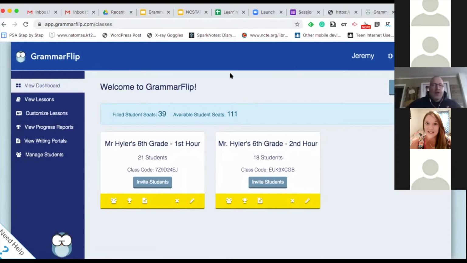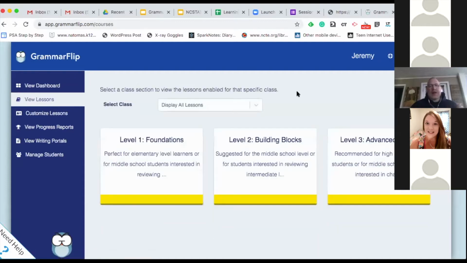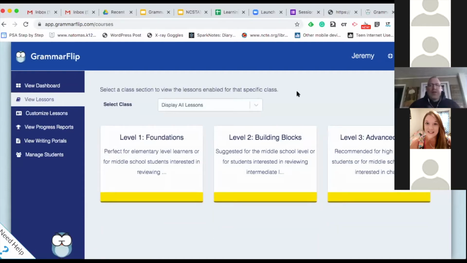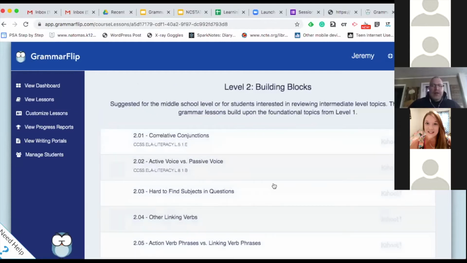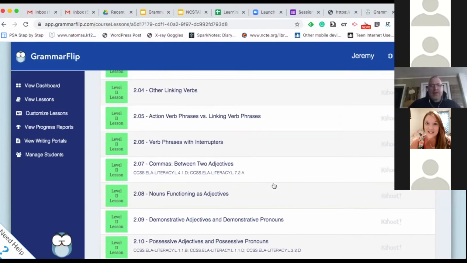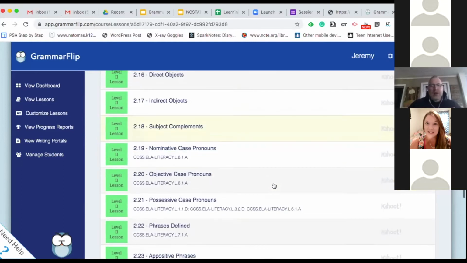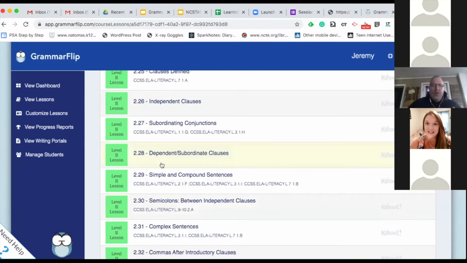But what Grammar Flip is, you can create your own classes. You can see that I have 2 classes here for 6th grade. And then what Grammar Flip does is they break it down into 3 different levels. They have the foundations, the building blocks, and the advanced. My 6th graders are just now on the building blocks, beginning sentences. And if you click on this, it breaks it down into the different lessons. And we're actually down here. I'll just scroll down real quick. We've been working on these different types of sentences, independent clauses, and trying to construct sentences out of different things.